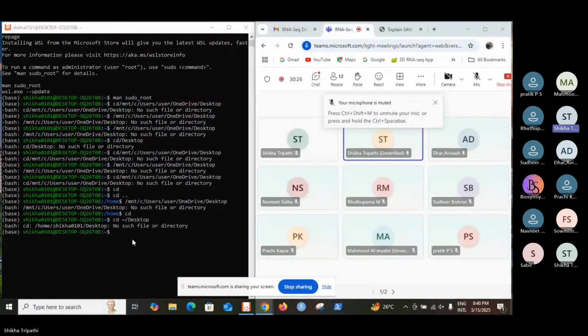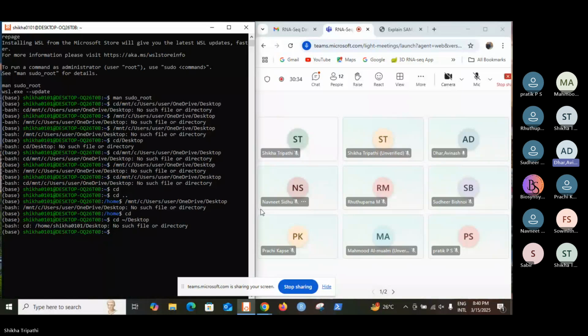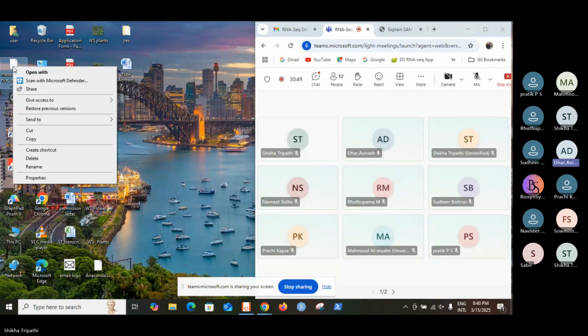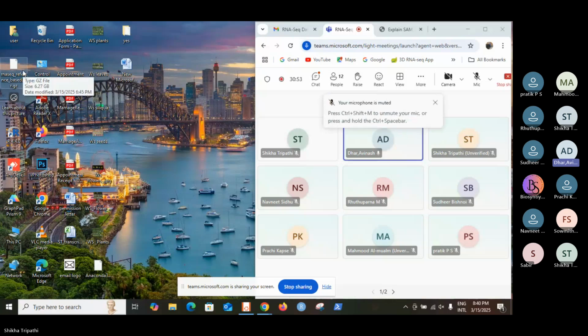Sir, I'm not on Desktop, I guess. Where have you copied this thing? Where did you copy the folder? Can you show it to me? Did you extract it? It's a zipped folder, right? You need to extract it, I guess.